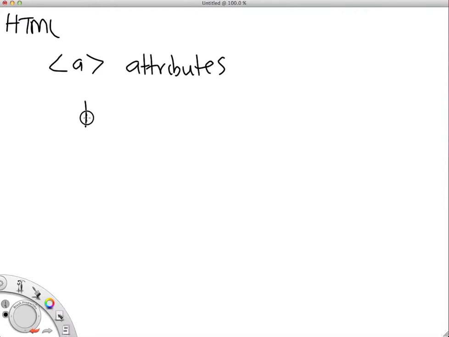Welcome. In this video we're going to continue talking about HTML. In particular we're going to focus again on the A tag, which is a link tag. We're going to be looking at the attributes, a little bit more about that tag, and we're going to pay particular focus on hyperlinks and how they work and how they're structured, especially if they're internal hyperlinks.